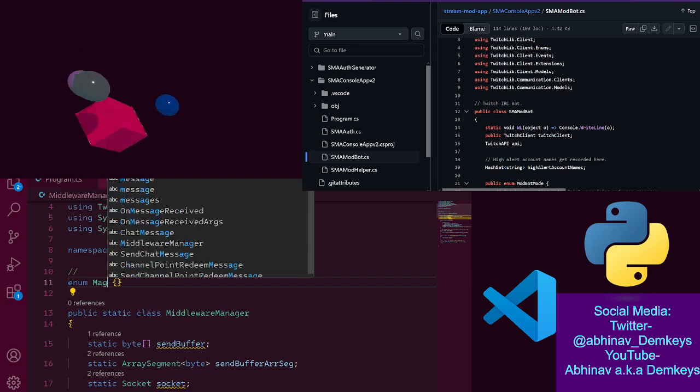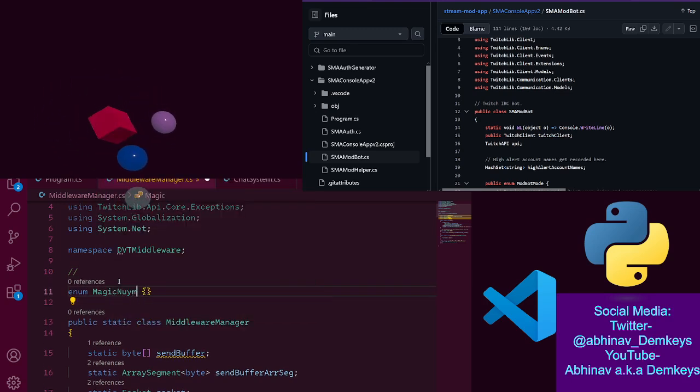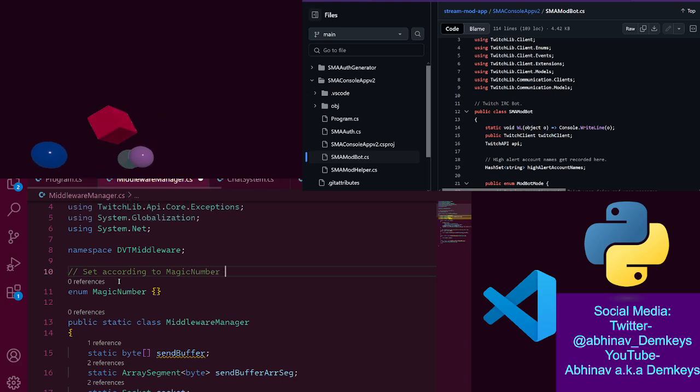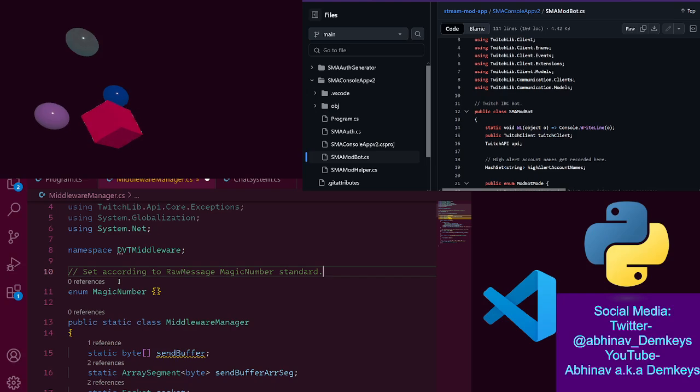Oh, or I could do magic number set according to magic number standard. That makes it sound way more official than it is. Set according to raw message magic number standard. That should be enough, because that'll tell me to go and look in the DVT temp app notes thing.